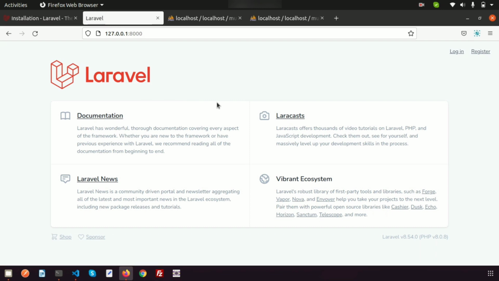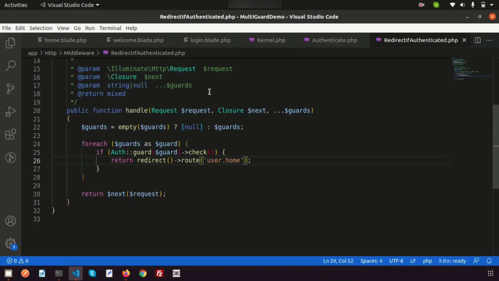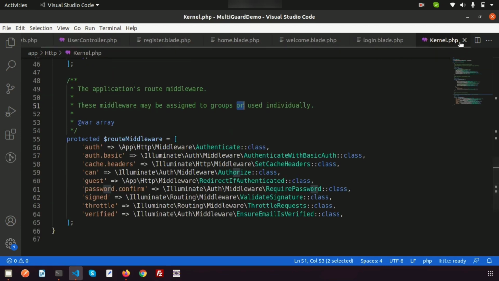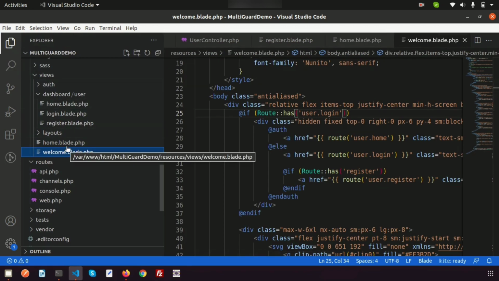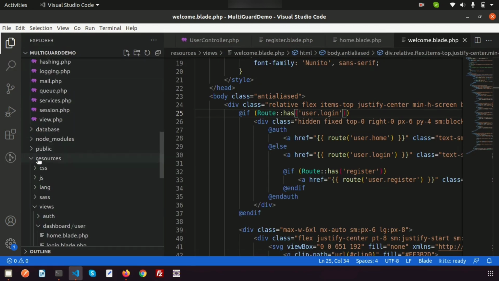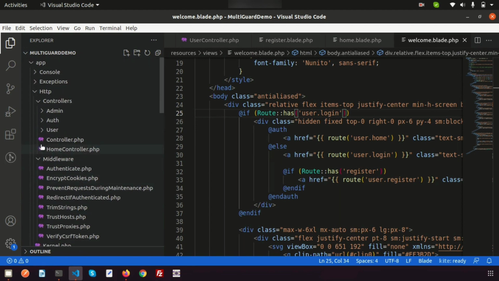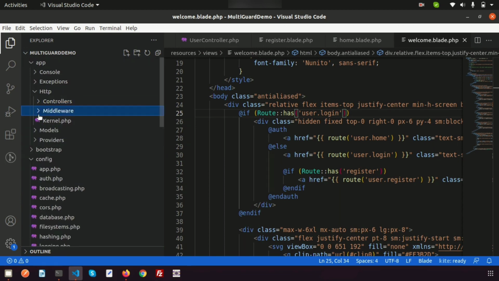Okay, so here we will use multi-guard. Suppose I want to create the admin, right? So there will be an admin login page. Let's close this for now; when we need it, it will open again. Let's create a new guard. Go to the config auth file. Close this and open the config auth file.